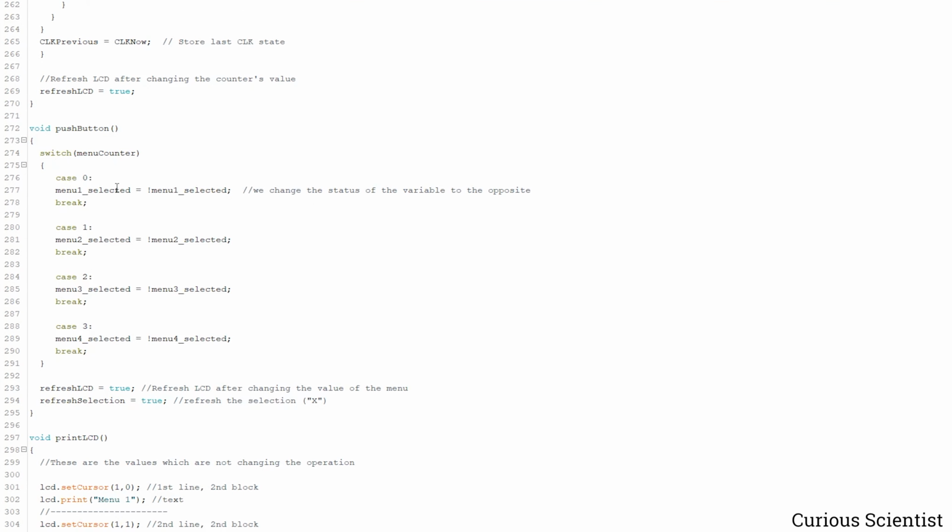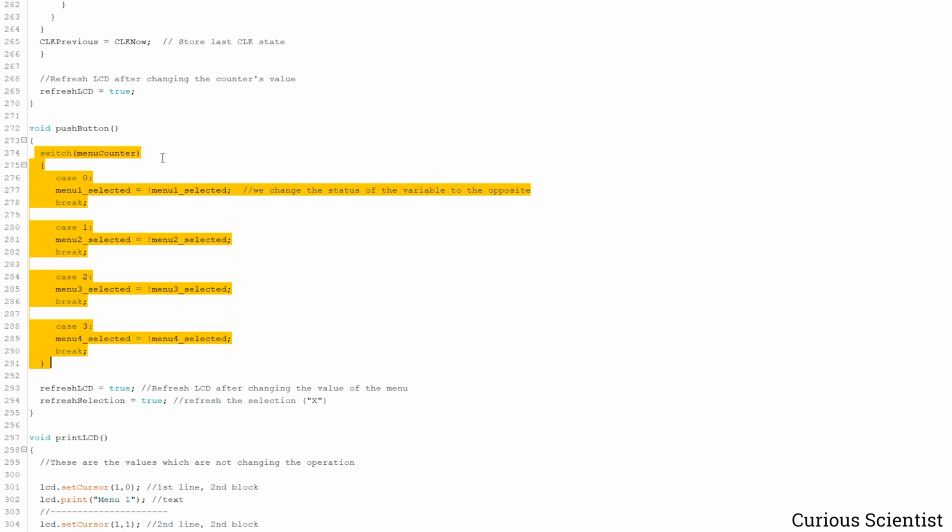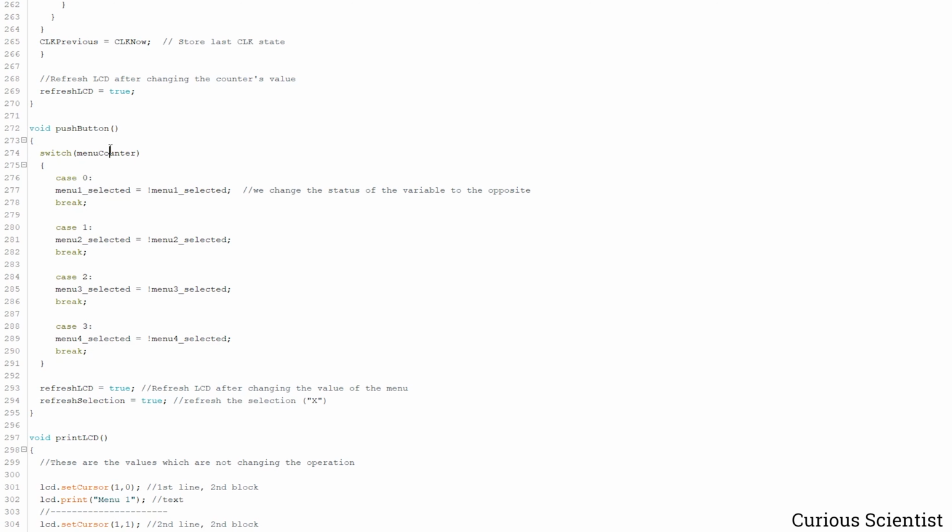And then we have the push button function, which is basically triggered by the push button or triggered by the button on the rotary encoder if you have it like that. So I just made a switch case statement here, and we just see what is the counter. So we see where the arrow is standing. And whatever we do, if we enter or exit, we just have to change the status of a variable. So if it was true, it will be false. If it was false, it will be true. And that's what happens here.